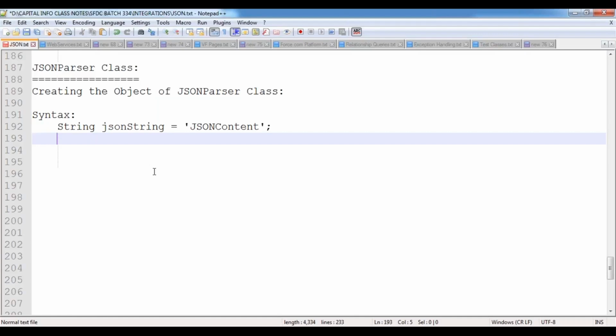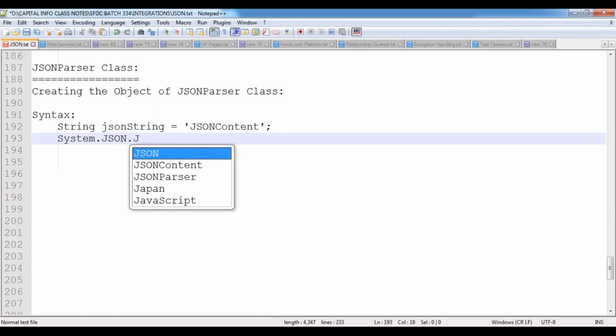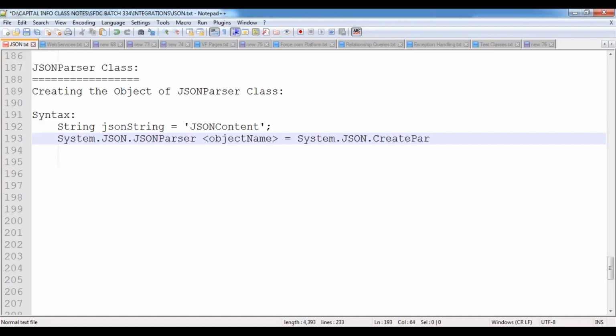For that, we have to use System.JSON.JSONParser. We can specify the object name. Object name equals to, we can specify System.JSON.createParser. Here we can pass the JSON content.